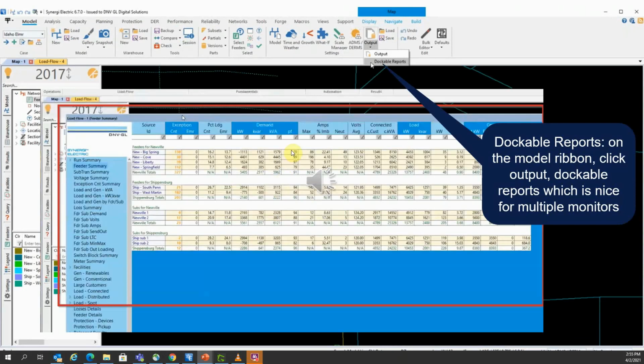By default, when you run reports, they will pop up on the Report tab next to the Map tab. Now, for clients that have multiple monitors, which most do, it might be advisable to create dockable reports. So when you click on a report, it'll actually open up on a separate window, and you can slide that over to your second or third monitor. To activate dockable reports, you'll go to the Model ribbon and go over to Output and select Dockable Reports. This way, anytime you run a report, it will show up on a separate window.